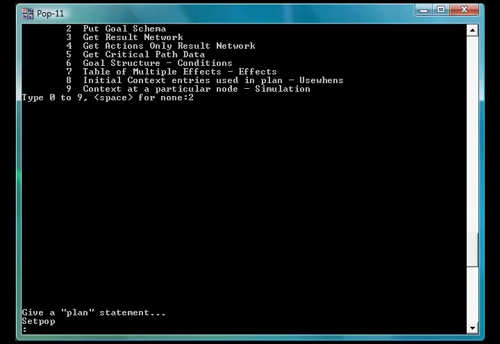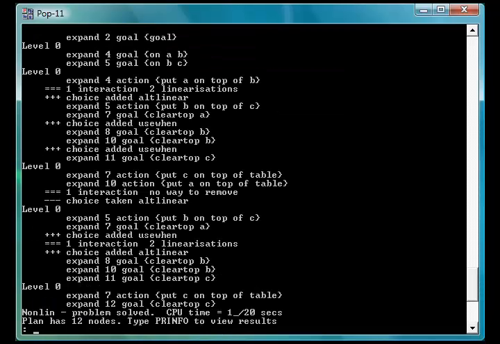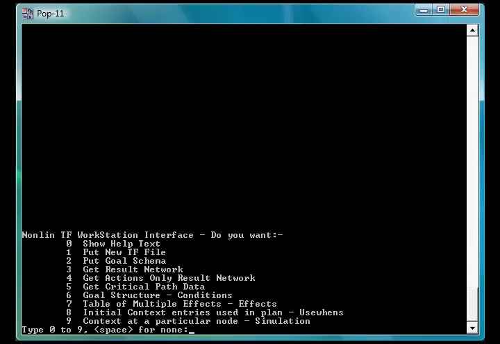And now we'll give the goal schema, which is to plan for the goal on AB and the goal on BC. So we're going to make a stack of blocks. And that's the plan already created. There's some diagnostics there showing the expansion is taking place. So we're going to look at the results network.